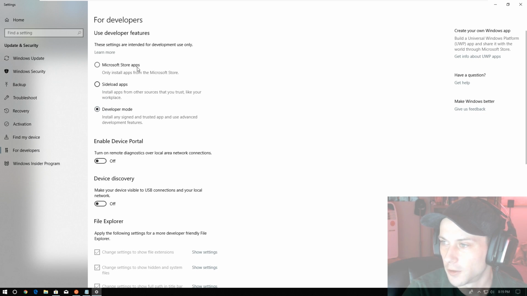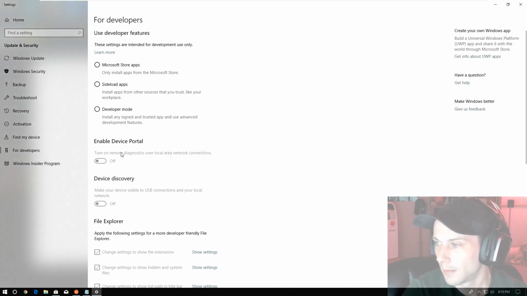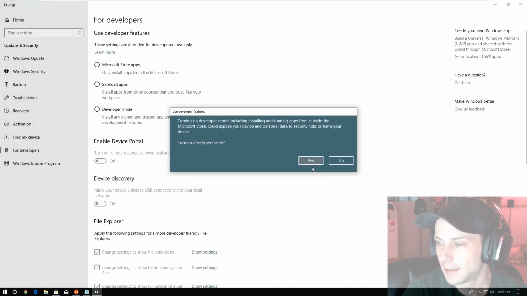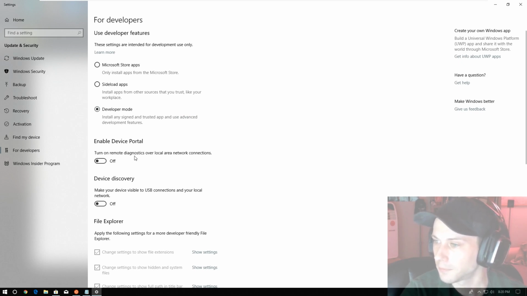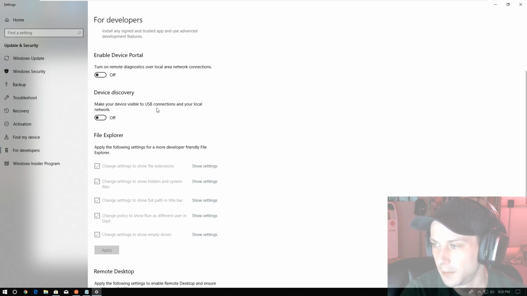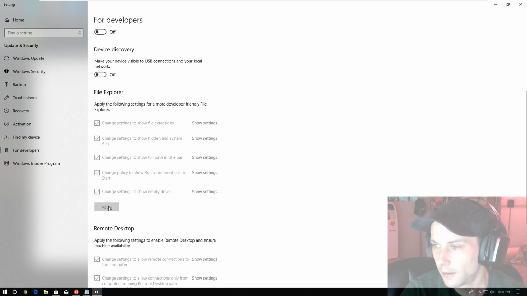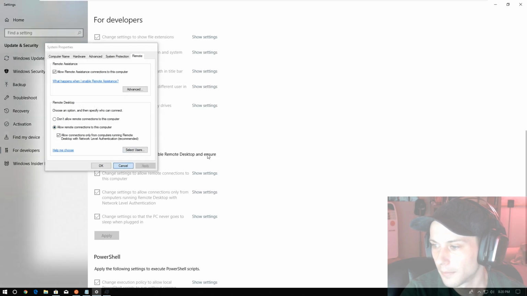We have Microsoft Store apps, that's the default. So this only allows us to install apps from the Microsoft Store. We have sideload apps that allows us to install third-party universal Windows apps without Microsoft signing them. And then we have developer mode, and that basically gives us the ultimate control. You do get a nice little pop-up warning you that basically you're going to circumvent some of the protections enabled by Microsoft, so use at your own risk. So we have enabled a device portal, not really applicable for us, but if you were doing remote diagnostics, that's good. Device discovery, so make your device visible to USB connections and your local network. File Explorer, remote desktop, and PowerShell.